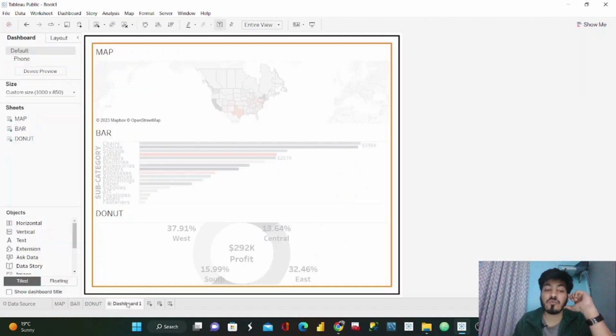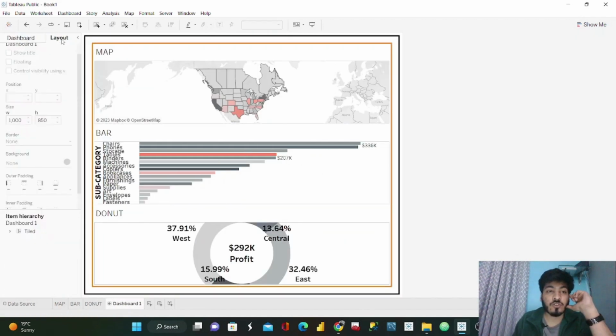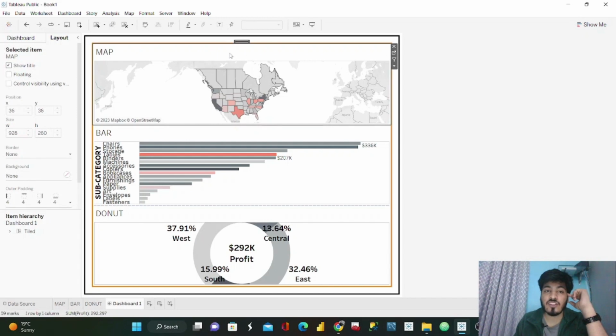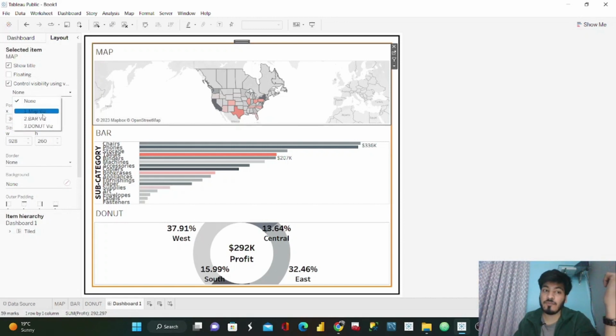So we just go to dashboard. If I go to layout, you can see this new feature now showing: control visibility using value. This works upon the container. Suppose I select the first sheet, my map visualization, and click on control visibility. You can see it is showing these 3 fields, because these 3 are the boolean fields. So the first I will use for map visualization.